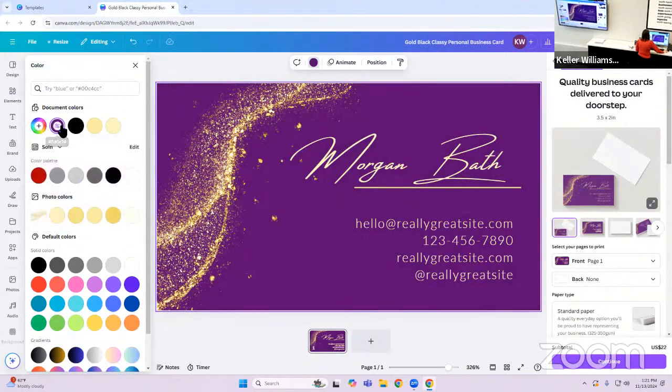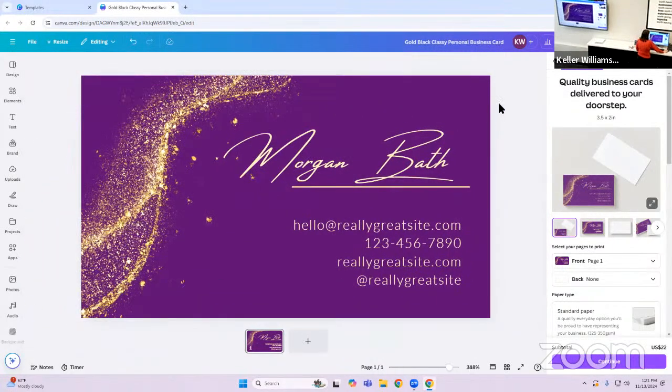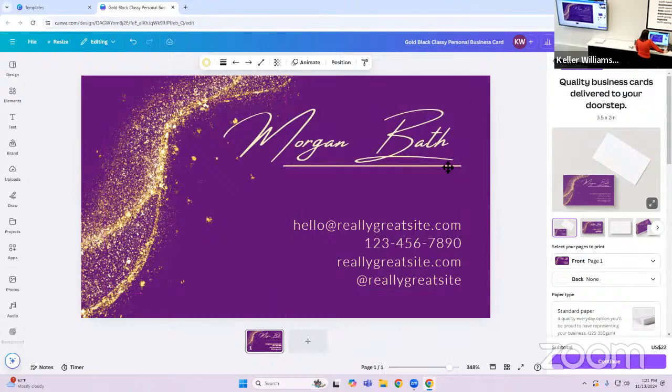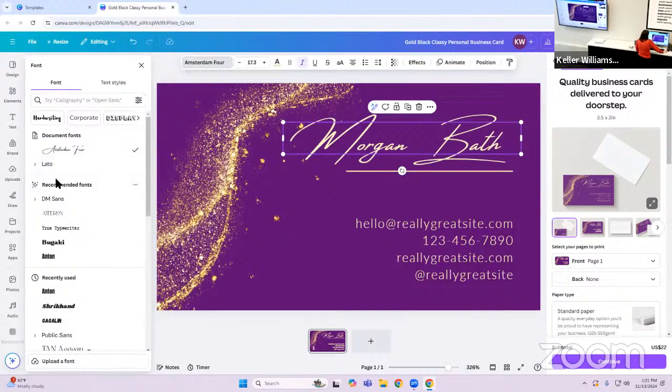So there's that. What do you think of the sparkles? Do you like them gold? Yeah, I'm digging the gold. Alright, you might have to move some things up, and maybe you don't like the font, so you can change the font here.